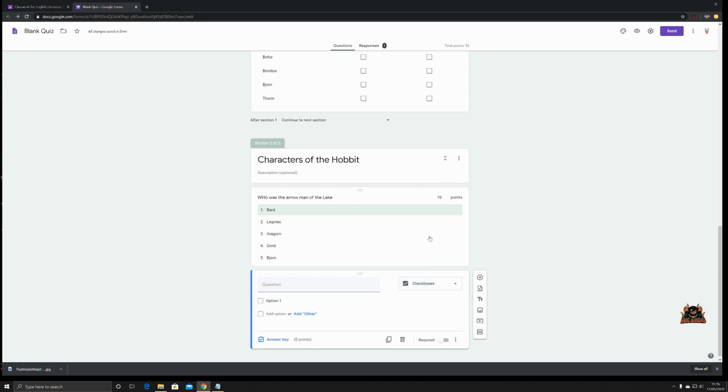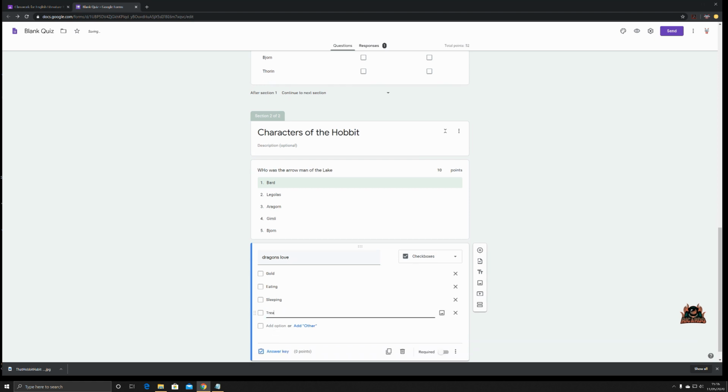This can be where there's more answers that are completely right. So let's think about this one. Dragons love. Option 1. Okay. Gold. Option 2. Eating. Sleeping. Treating with hobbits. Now, we all know dragons love a good snooze. We all know they love gold. Treating with hobbits? Well, Smaug had never met a hobbit until he'd met Bilbo.